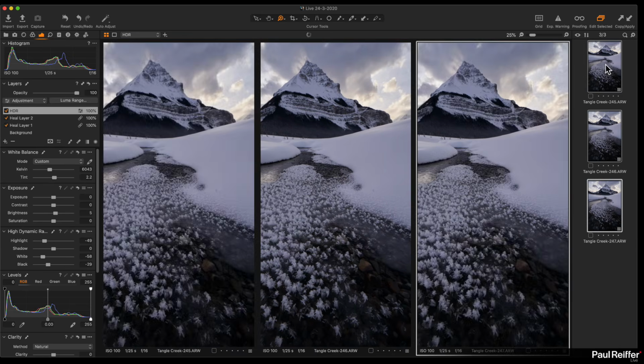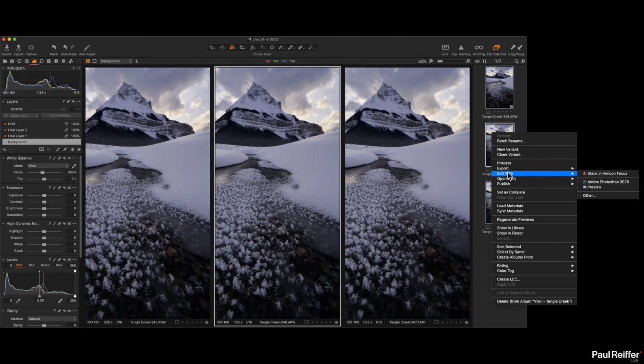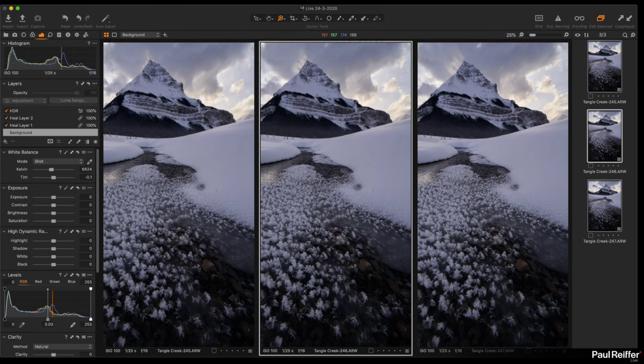they normally do. Okay. I've got my three images, and these three images are focused differently. So we've got our focus in the foreground on one of them, which is this one, 245, midpoint in this one, and out in the distance in this one. I'm going to right click, and I'm going to go to edit with, and we can say stack in Helicon Focus. So by stack in Helicon Focus, what we mean is take all those images and use this external tool called Helicon to create a focus stack.